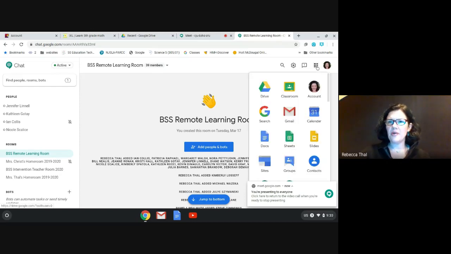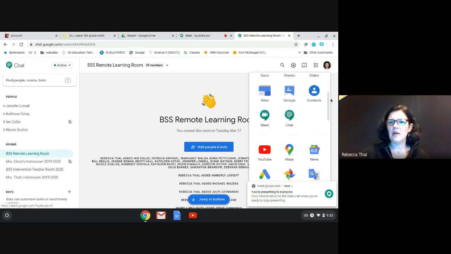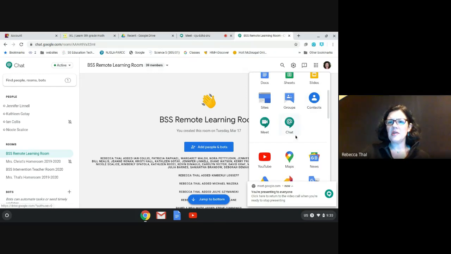If you go up here to your Google Apps and you scroll down, here is the symbol for chat. So this is Meet, which is the video conferencing that you can do, but this is chat where you can also do video conferencing. So that's what I'm going to show you.